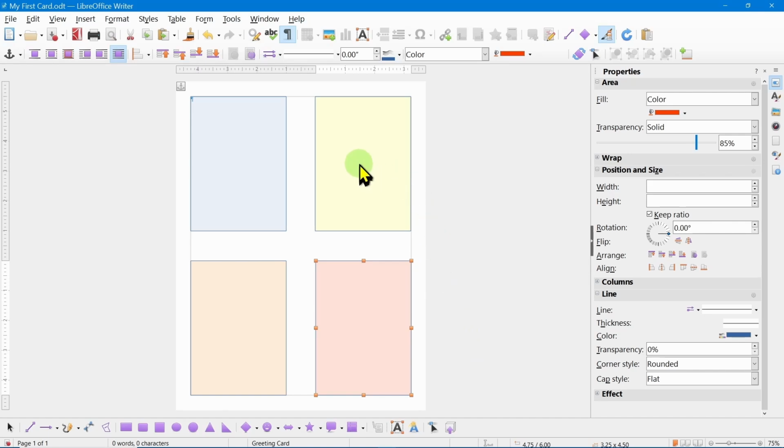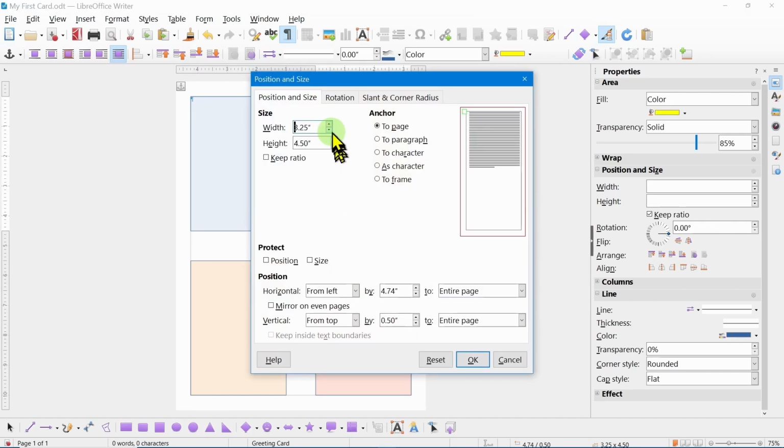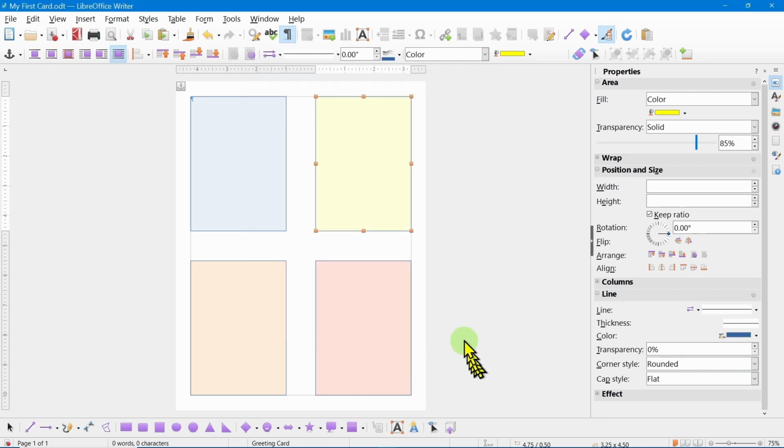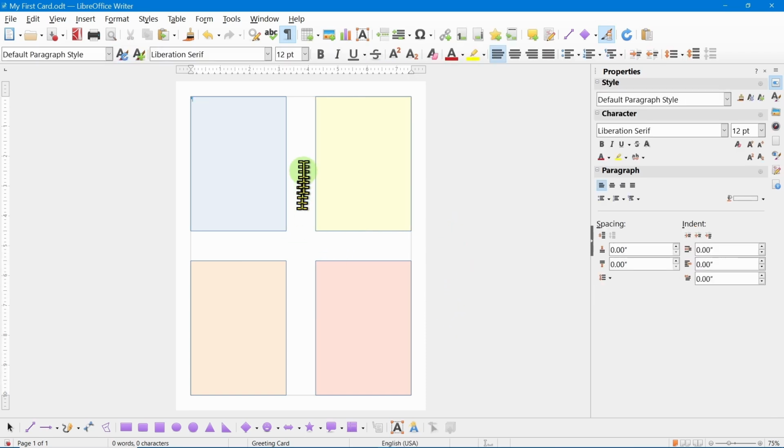And I better check this one just to see how I did. Position and size. From the left, 4.74. That's very close. Probably wouldn't notice that difference, 0.75. And 1/2 inch from the top. Okay, now I have the four rectangles to use for laying out the different pages of the card.